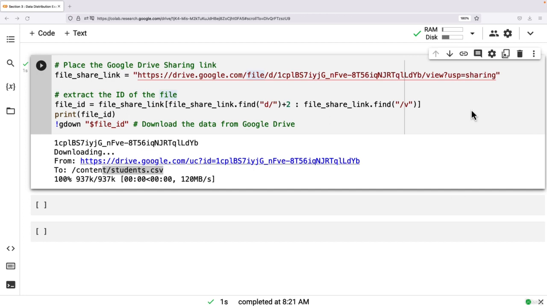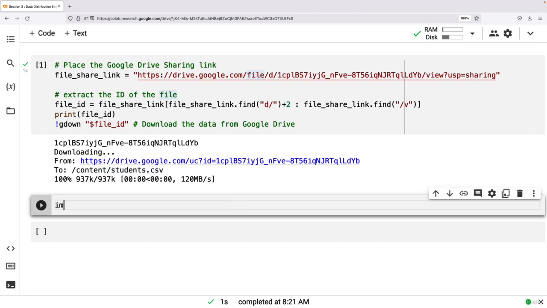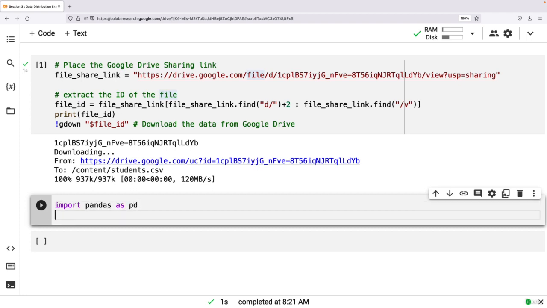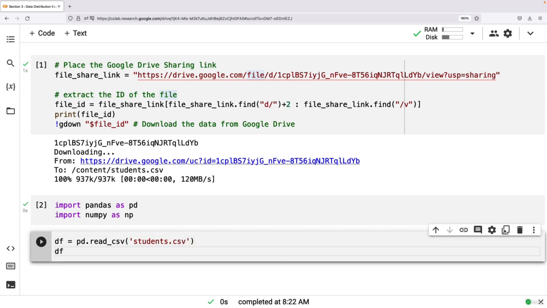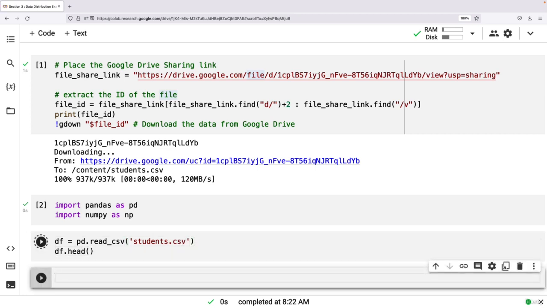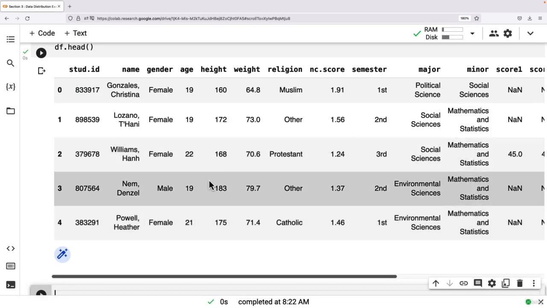In order to do the same, let me import the necessary libraries. Import pandas as pd, import numpy as np. Once I execute this, the next thing I'll do is load this data as a data frame with pd.read_csv of students.csv. If I display the first few entries, this is how the data set looks.